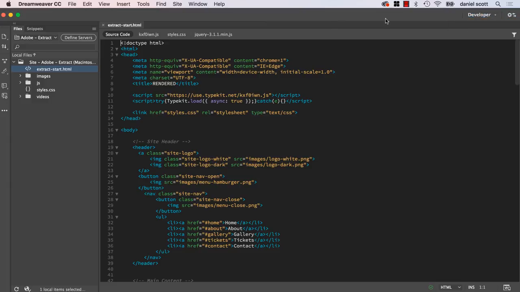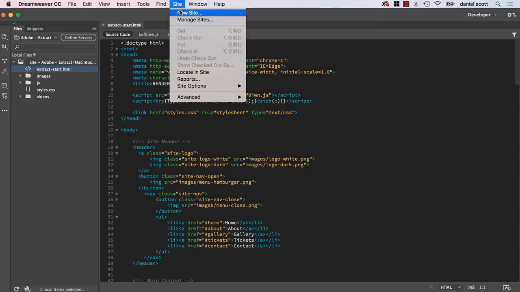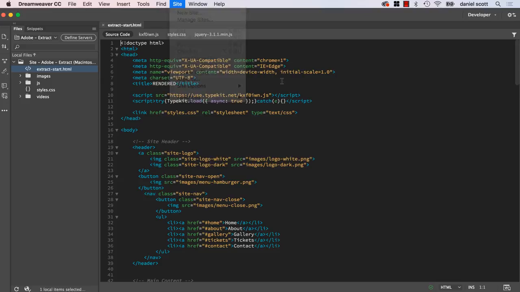Also, if you'd like to follow along, you're gonna have to create a site definition. I've already done mine now. If you wanna do your own, you go up to site and you go to new site. Now we're not going to have time here to go through all of the site definition. There is another tutorial here that goes through that in a lot more detail, so go check that out.